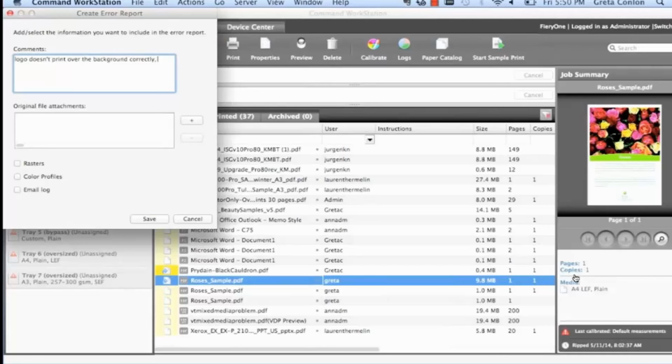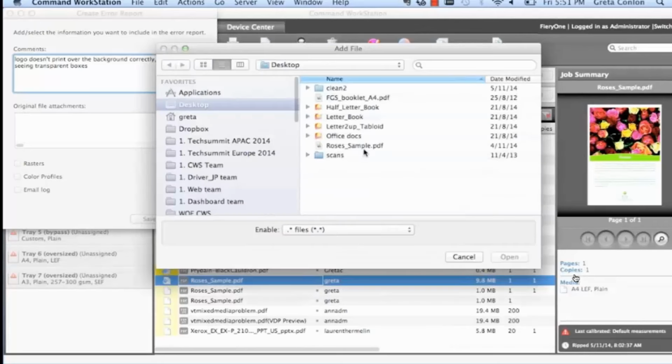All right, so I'm seeing some transparent boxes. So I'll put that in. Now you can attach the original files. This could be anything. It could be a Quark file. It could be a zipped up InDesign file with all the resources. In my case, it's just a PDF, so I'm going to open that as well.